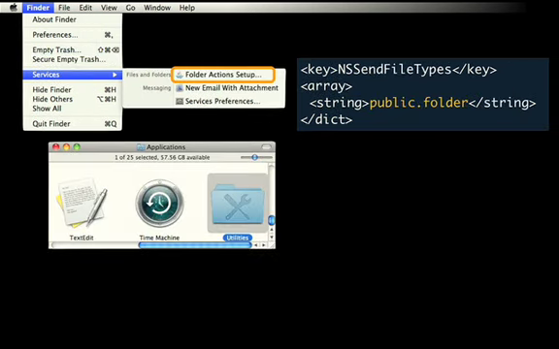For services that appear in the Finder, you can also request that my service should only appear when a specific file type is selected. For example, the folder action setup service would appear all the time in Leopard, even for text files or images. But in Snow Leopard, it appears only when a folder is selected, and the way this works is through requesting an NSSendFileTypes of public.folder.